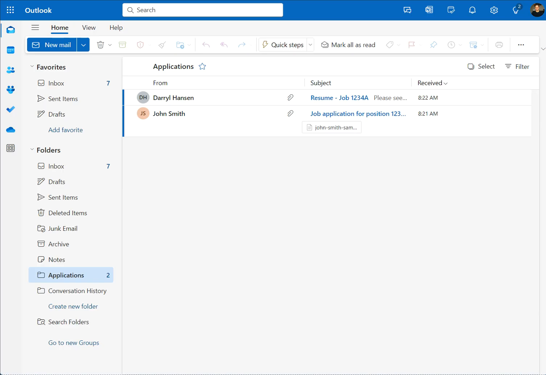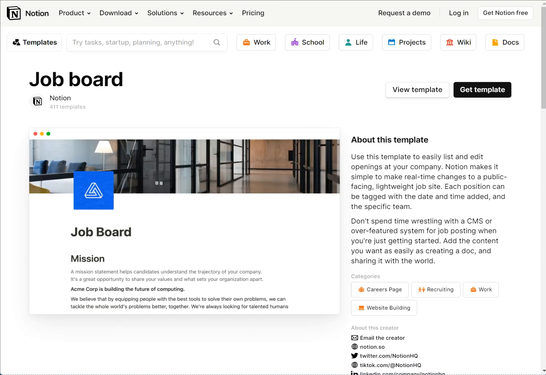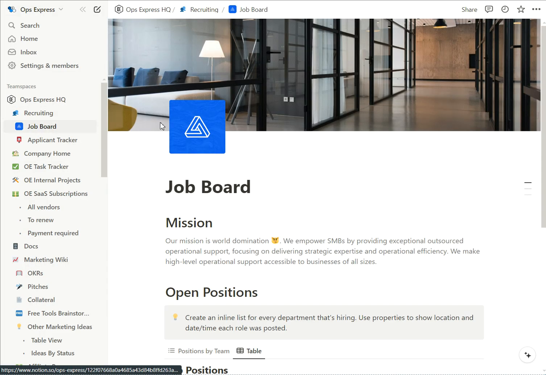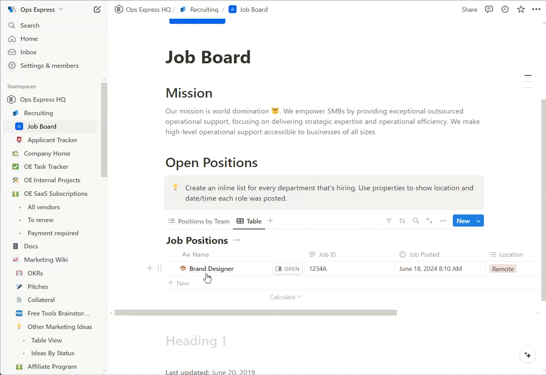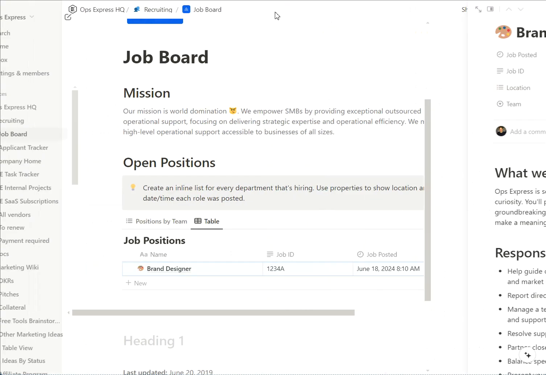So a little groundwork. We got a couple sample resume applications in our email inbox there under the applications folder. For our Notion page, we just duplicated the default application tracker and job board templates that Notion has and modified them a little bit. So the job board, we removed all the other stuff except for the kind of default brand designer job that they had in there and added a job ID. So there's your job description that people are applying against.